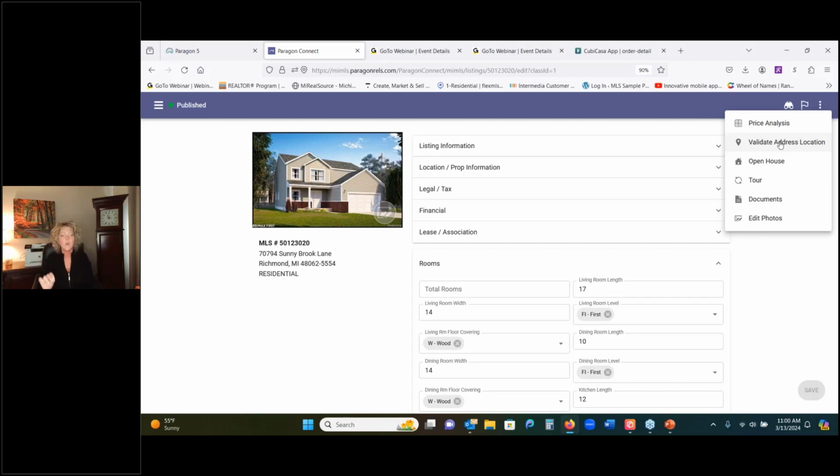You do validate where your property is sitting. And sometimes it's sitting across the street and you just need to move it onto the rooftop of your home. It kind of shows you that Google overhead. Very, very easy to do, but make sure that you do that because that is actually how people are finding your listings when they're searching with their fingertip.